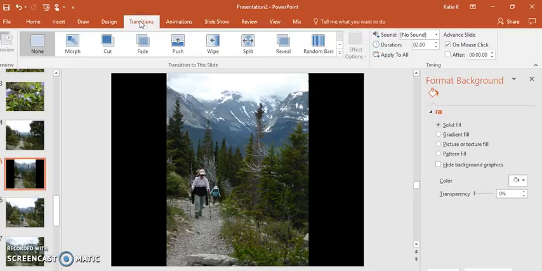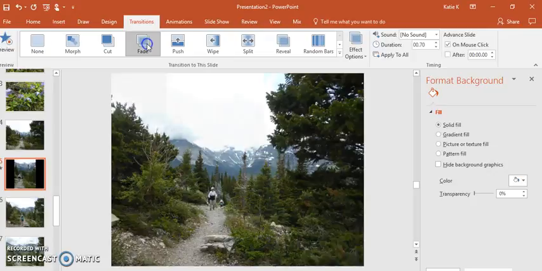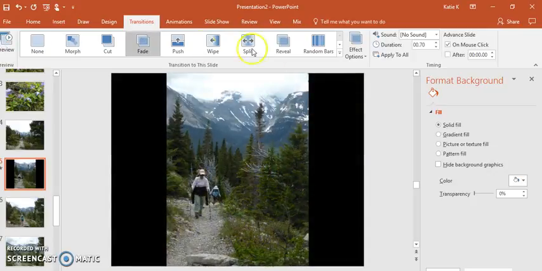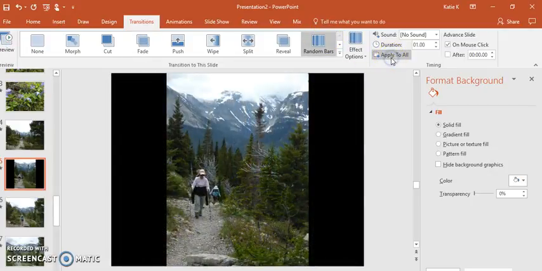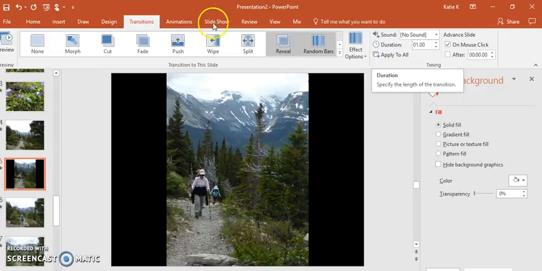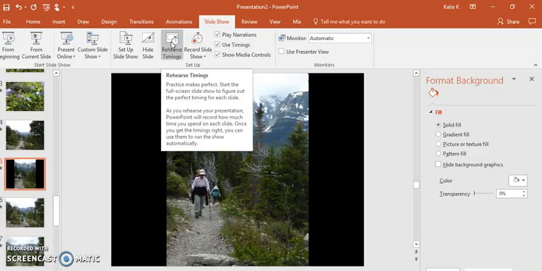Then I can also set my transitions. I can set that fade transition if I want, or whichever one, and then I can click Apply to All so that the transition that I choose applies to all my slides. I can also set the duration of the transition so it fades in, fades out a little bit more softly. And I can also rehearse my timings if I like, and add audio to my pictures.